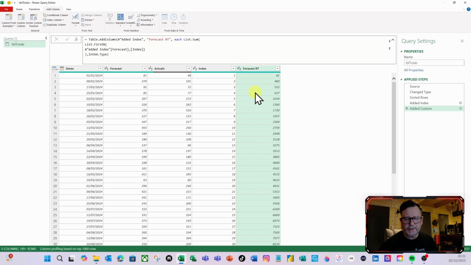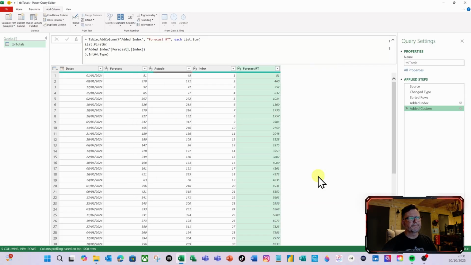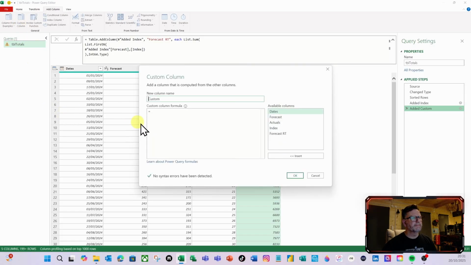So now all I've got to do is replicate this for the actuals column. So I'm going to click the cog again. I'm going to take this formula and do Ctrl+C to copy. Let's cancel that. Let's add another custom column. Let's call this Actuals RT for running total. Let's paste that formula in.